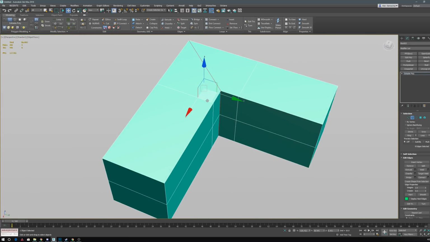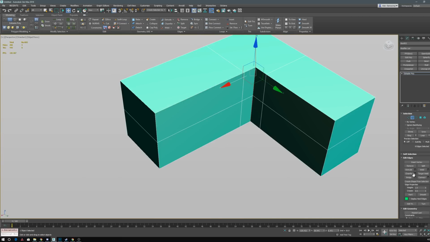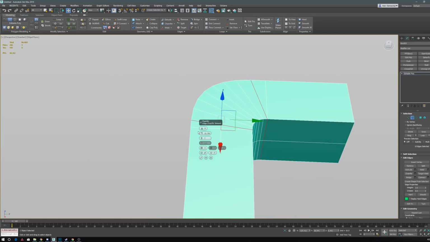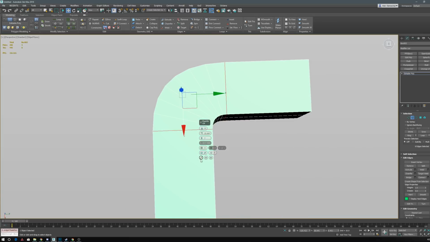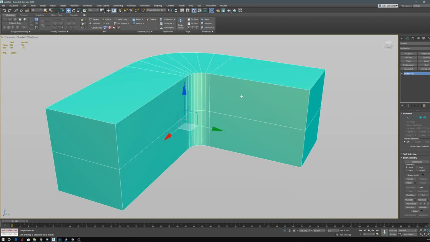And so over here I've created the same shape with those lines, but a three-dimensional shape. And so you can see now, we have that same effect. You just delete those extra edges, reset your smoothing groups, and you're good to go.